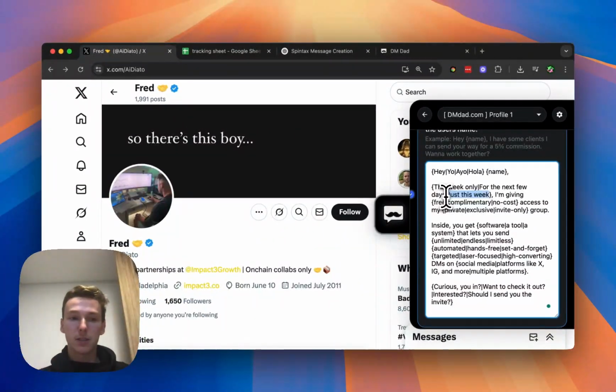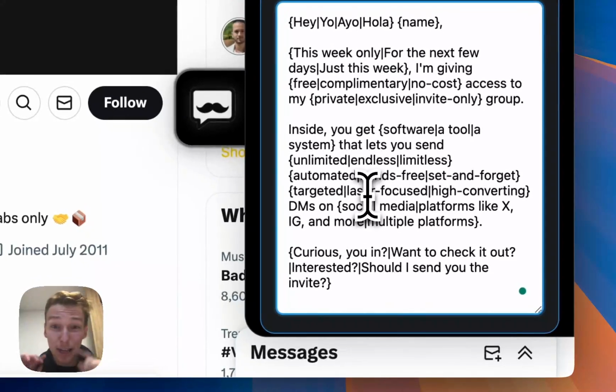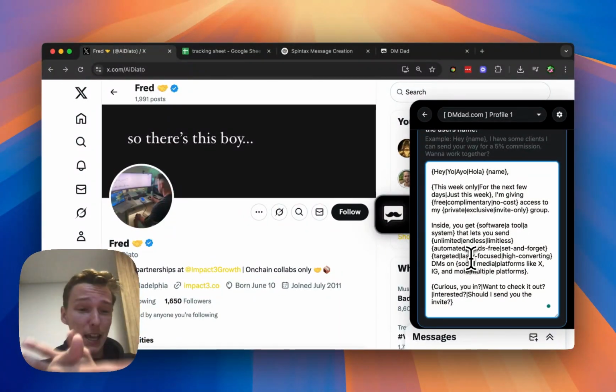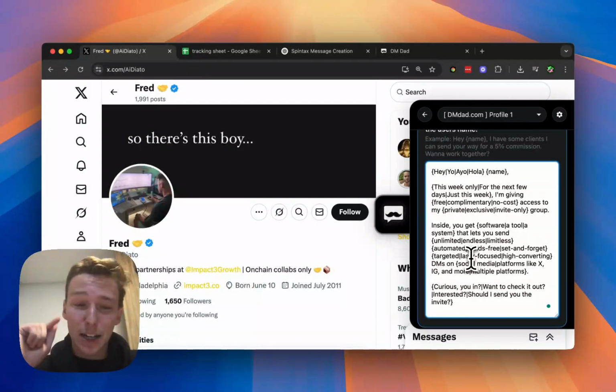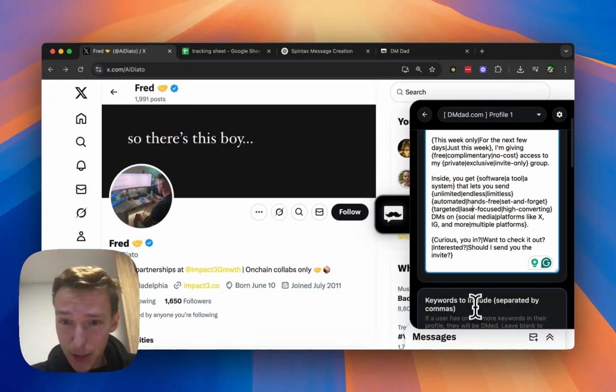And you want to do this because it just makes it so X doesn't really know what's going on. It makes it a lot easier. And DMed just runs locally in your browser as well, and X has no idea what's going on. This is basically like a virtual assistant running in your browser, going through and clicking buttons in an exact way a VA would do. So message template's good.